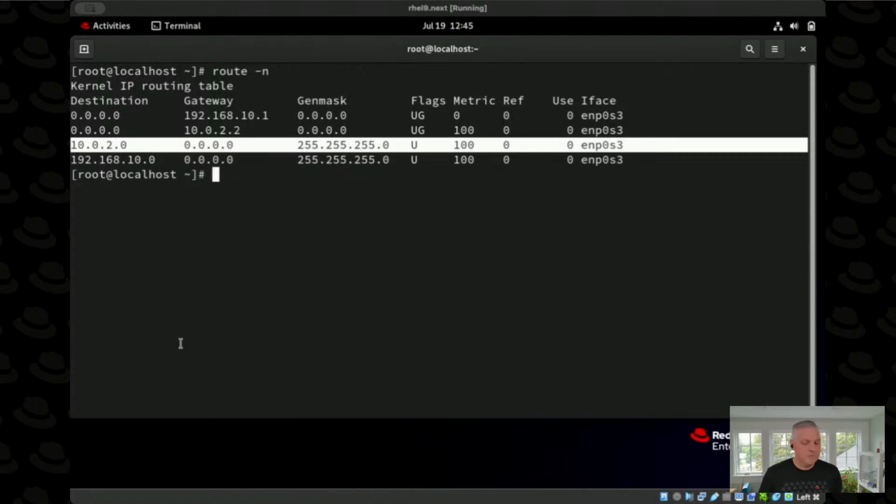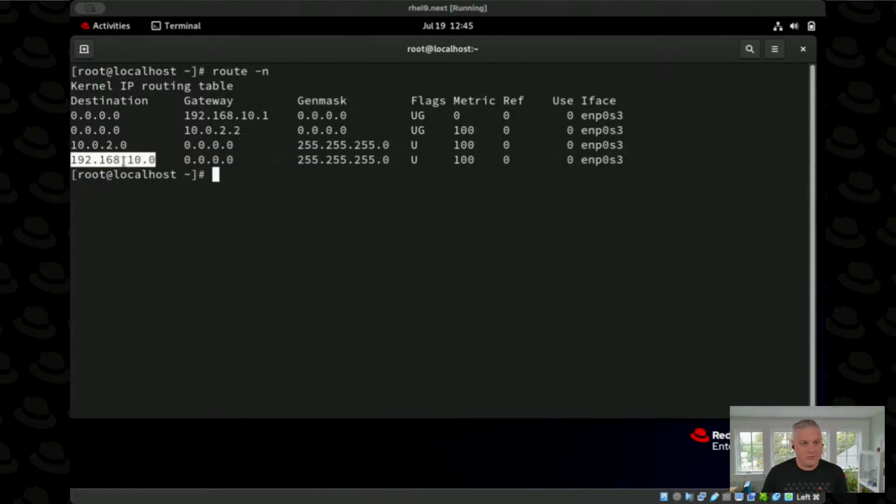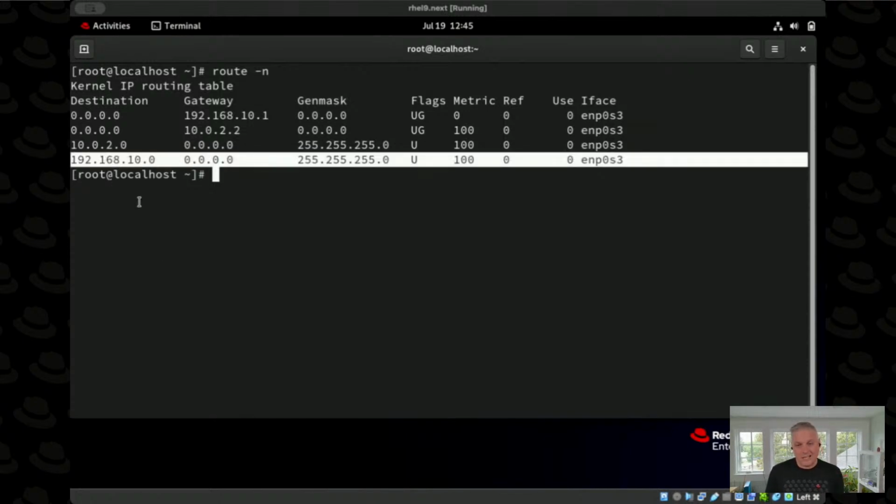So right there, if traffic is destined for the 10.0.2 network, that is a directly attached network to this machine. No gateway is required, right? 0.0.0.0, no gateway is required. If I am sending traffic to the 192.168.10 network, no gateway is required. But those are my only two directly connected networks. So anything outside of those, if I send traffic, it's going to have to go to my default gateway.